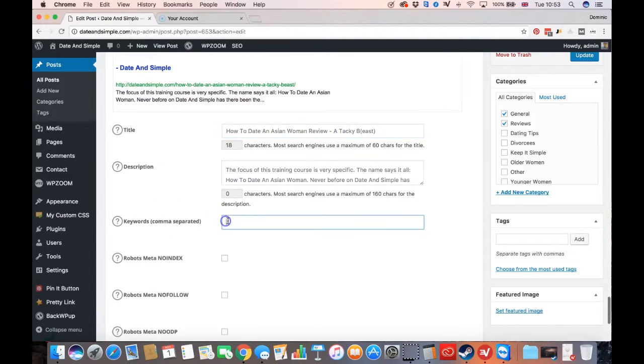leave them blank, absolutely. Do not fill them in. If you fill them in and later you ask me why your site's not ranking, it's because you filled them in.